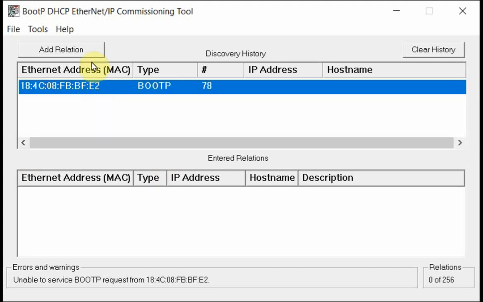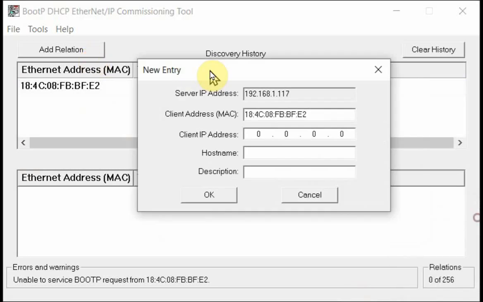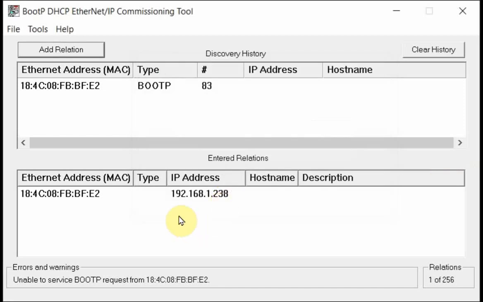I'm going to click on that, add a relation, and it wants to know what the IP address should be. So I'm going to use what it had before, 1.238, I believe. 238. And say OK on that. What that does, it's going to assign this IP address to it.